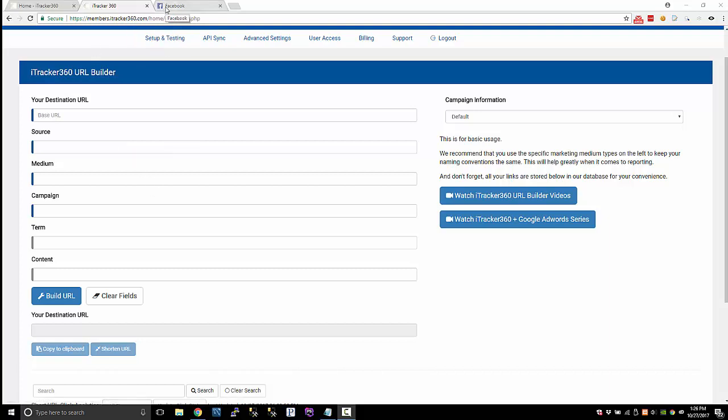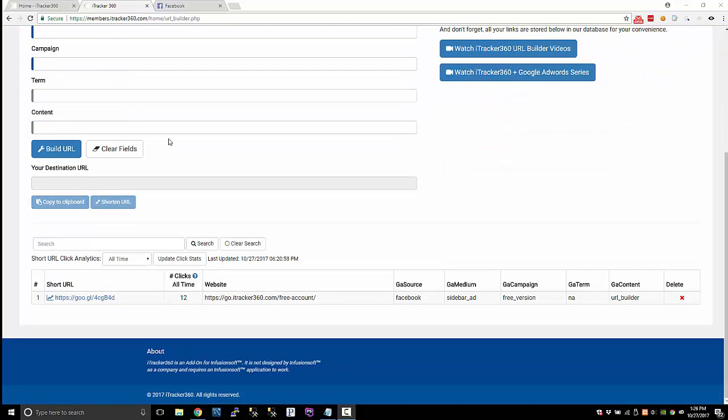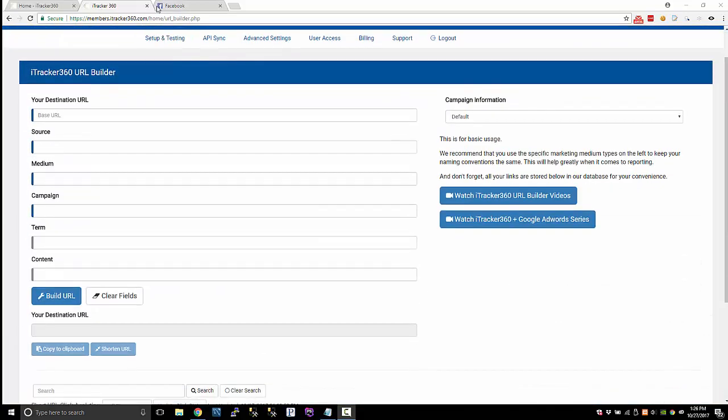So let me kind of prove the case, or show the case, on why you should be using the URL builder. If you're doing, let's say, Facebook marketing or Google AdWords marketing or pay-per-click or whatever it is, or even email marketing, then you're going to want to use this tool.